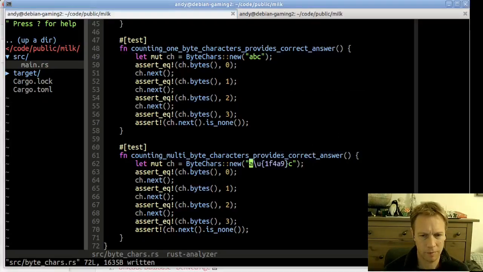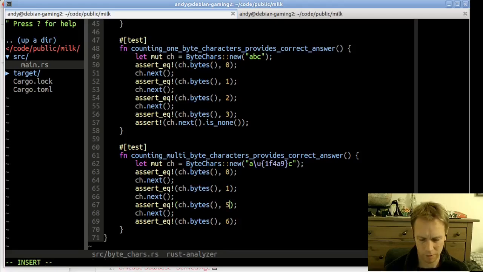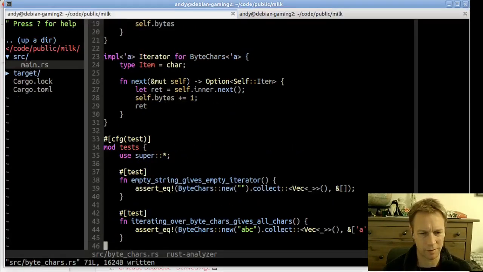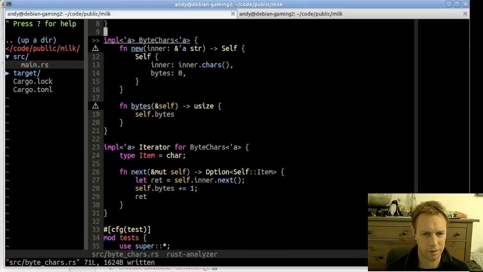So the first byte is going to be at number 1. And then the next, after we've got the next character, it's going to be 4 bytes further on. And so on. So let's just have a thing here. Pile of poo is 4 bytes. And we failed because we treated it as 1 because we're not actually counting bytes, we're counting characters.